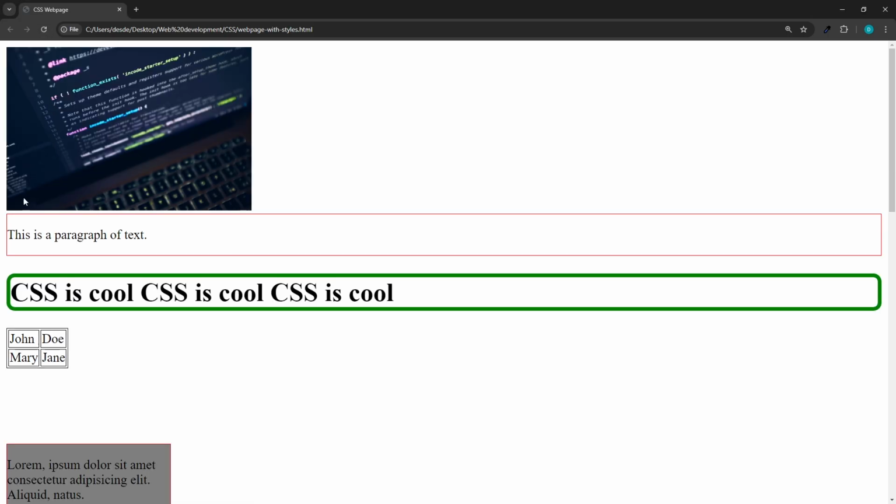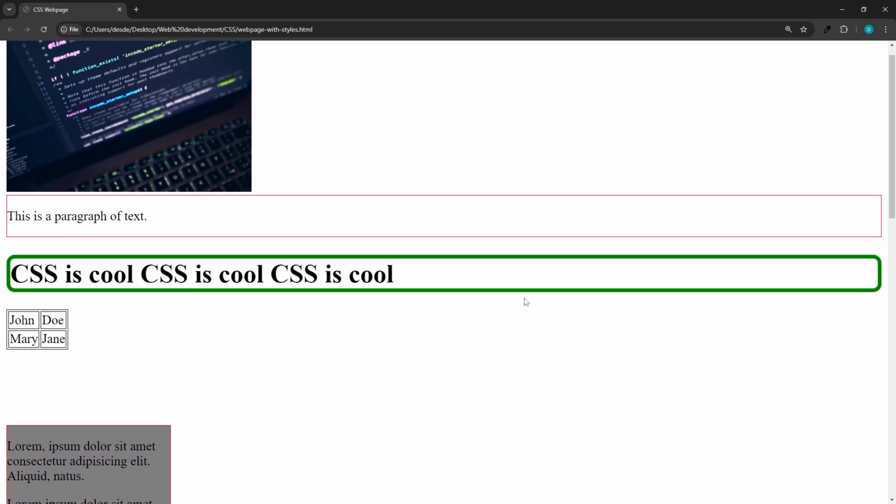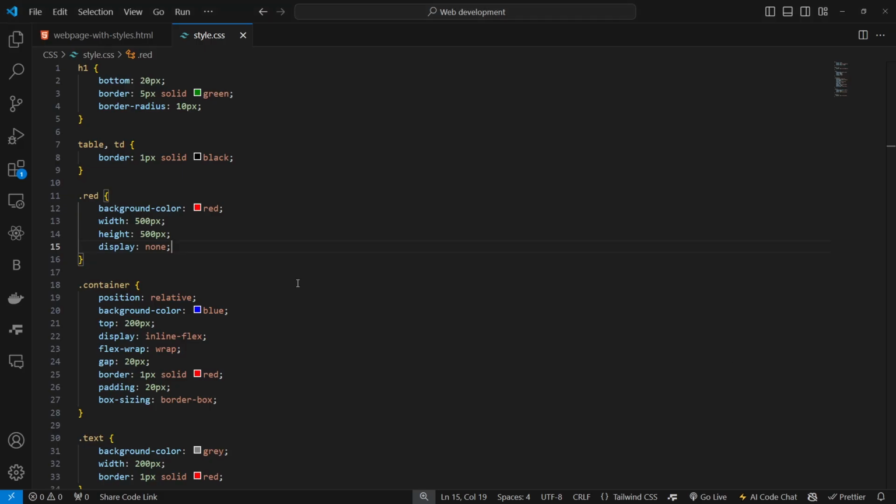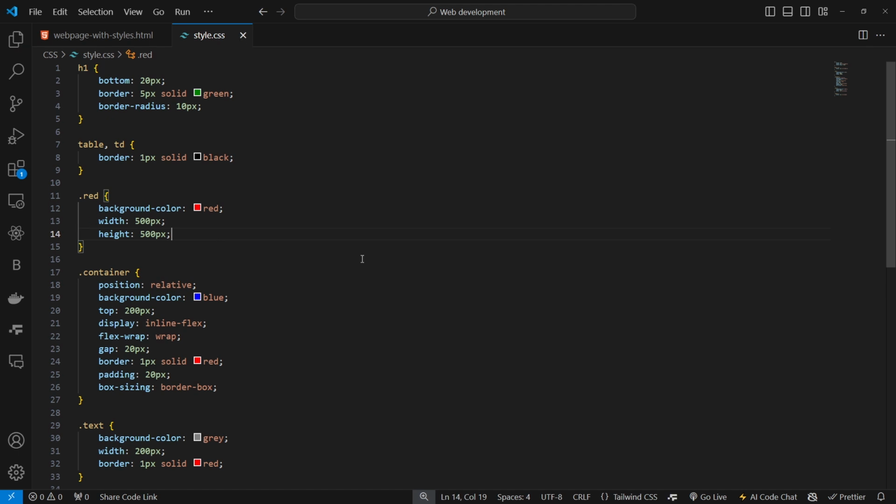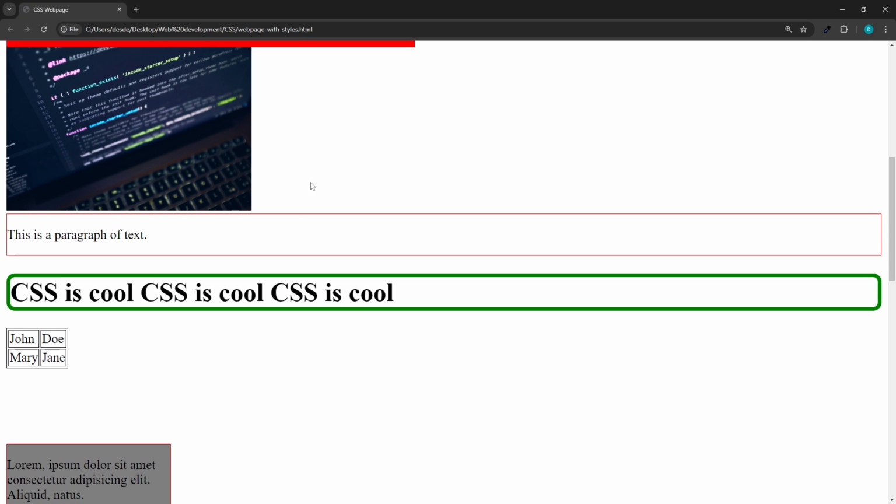And there you have it. Basically that's how we can hide or display elements on our page using the opacity or visibility properties.